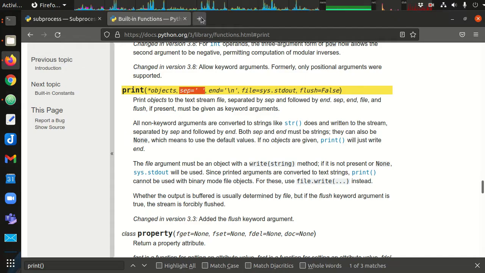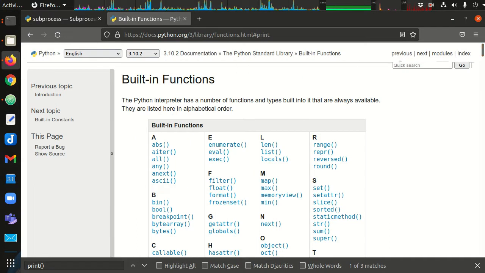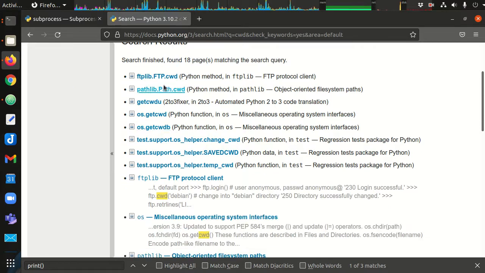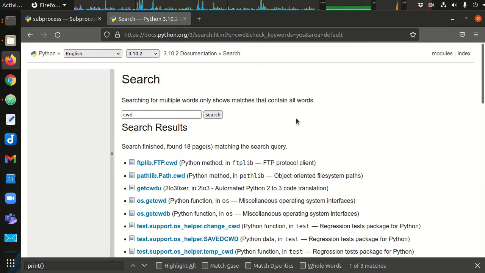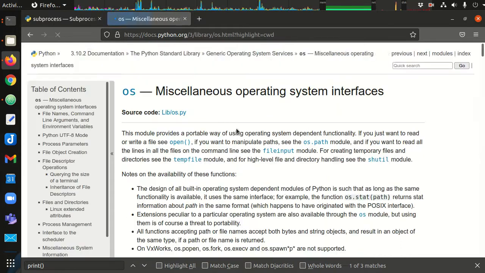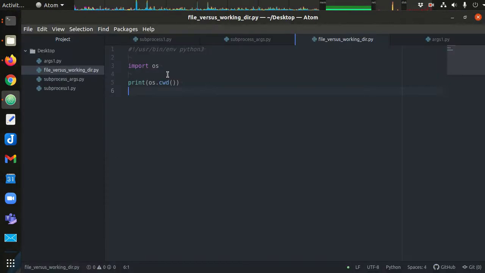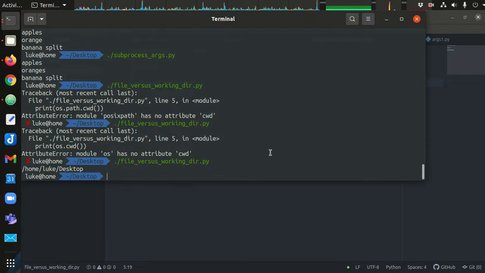All right, let's look it up. Current working directory. So os.getcwd, get current working directory, it's something like that. Okay, so get current working directory. So what we do is get current working directory. Now we can run this again. All right, so the current working directory.